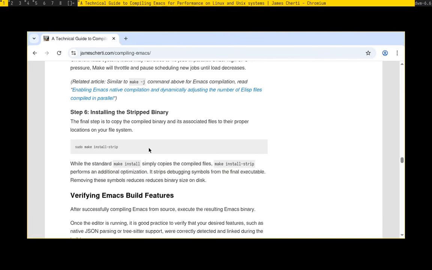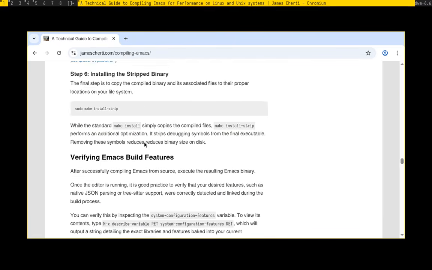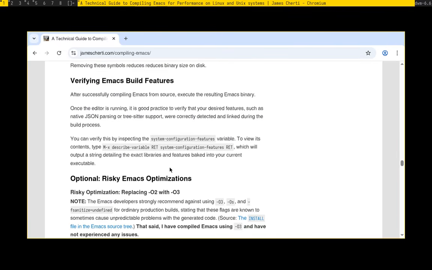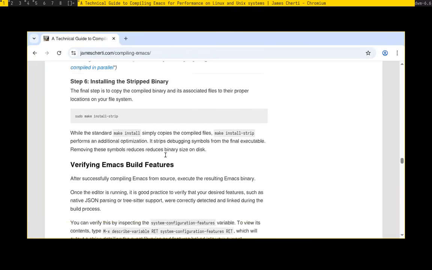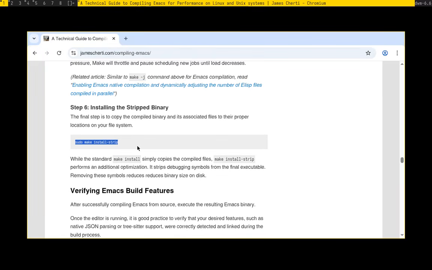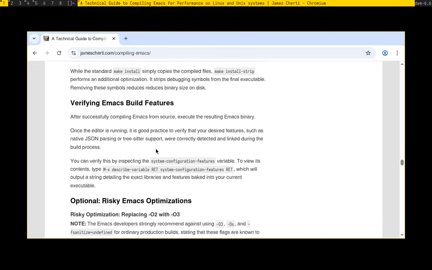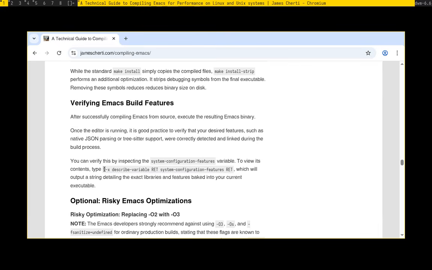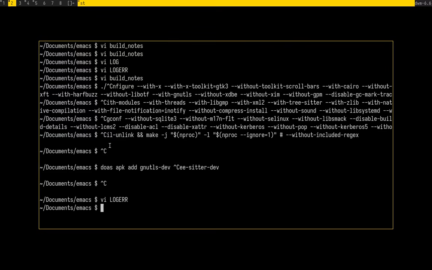I haven't done this yet because I wanted to try out first if this is fine for me or if I need something else. I guess I could just do that and uninstall my package manager Emacs, but it's fine. And then you can run this system configuration features variable. You can let Emacs describe that, and it will spit out the features.